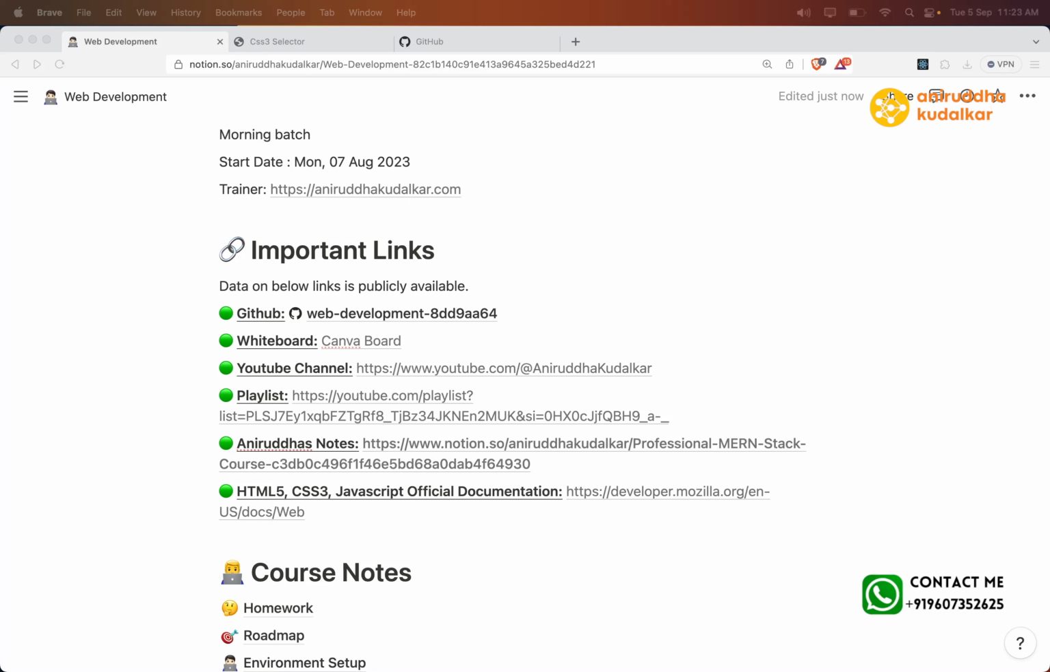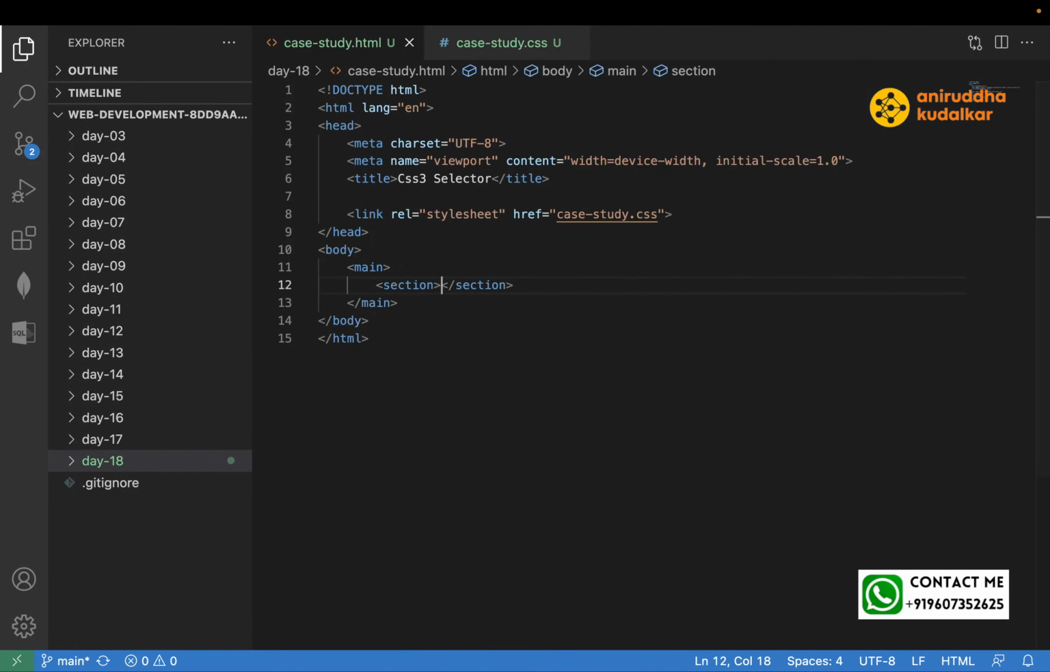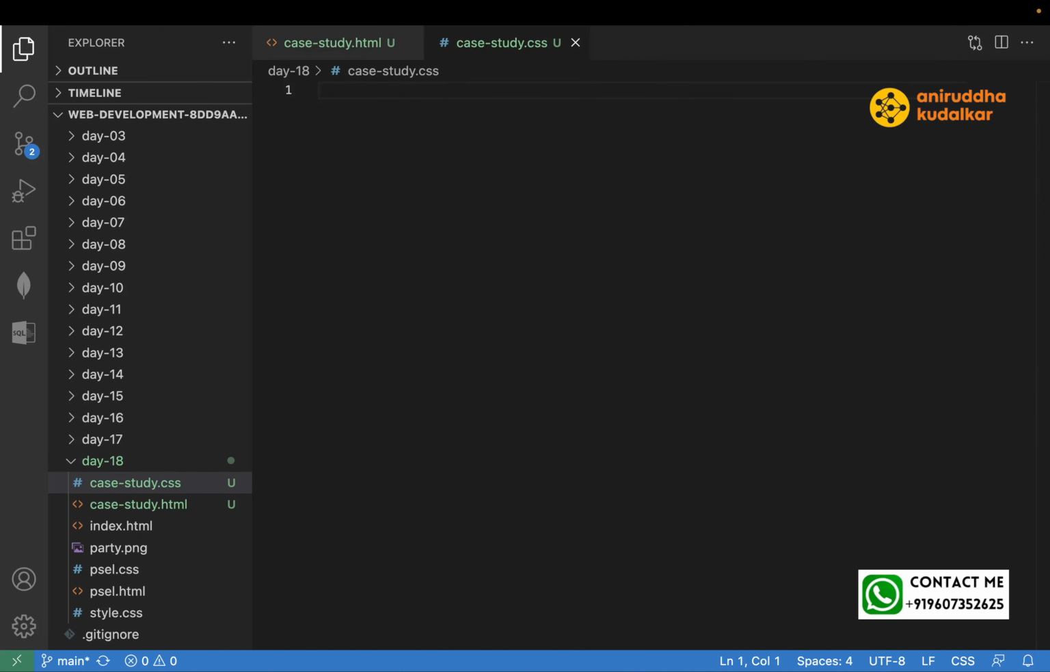Hello, am I audible? Yes. Now let's try to develop a gallery using the grid. Let's try to develop a gallery using the grid. So to the main, let's create main, or say HTML body.